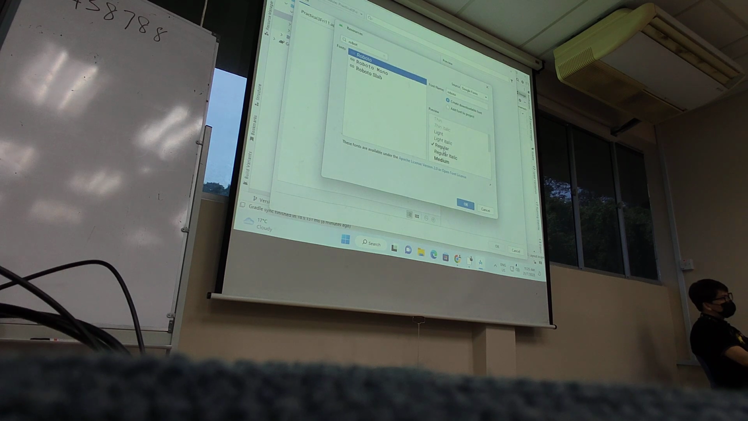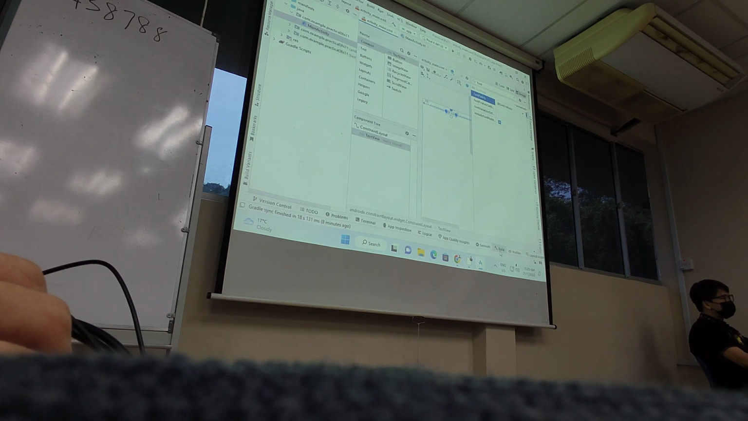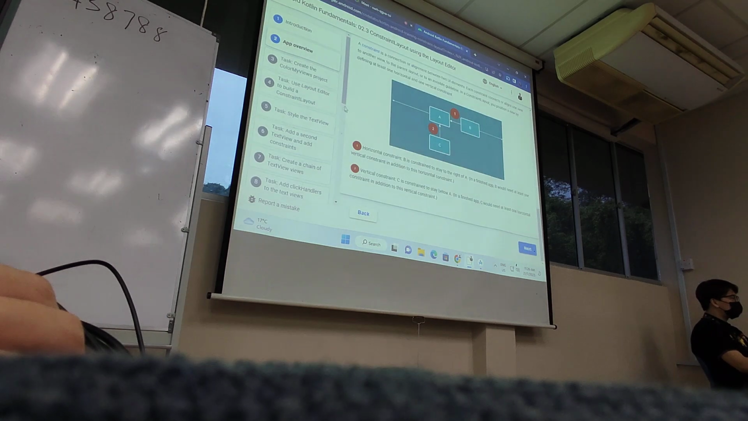Regular. Then what else do I need to select? What else do I need to check? Yes, very good. Add fonts to project. Now we will have our Roboto here. Then we want to manually set all the attributes later on, or we can actually set it now. Let's take a look at the things that we have.